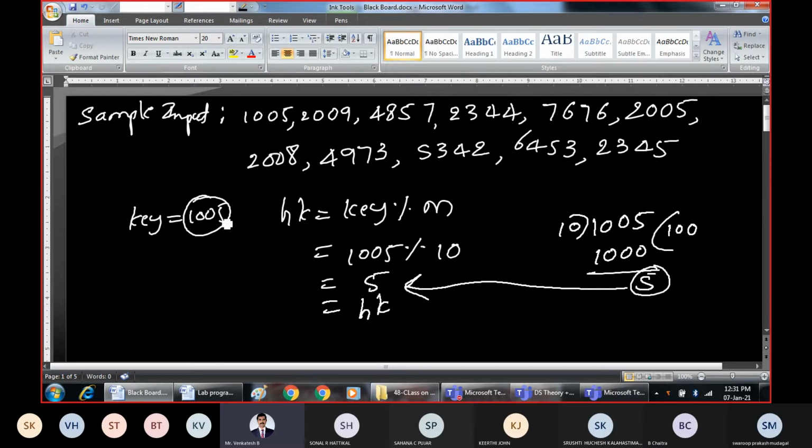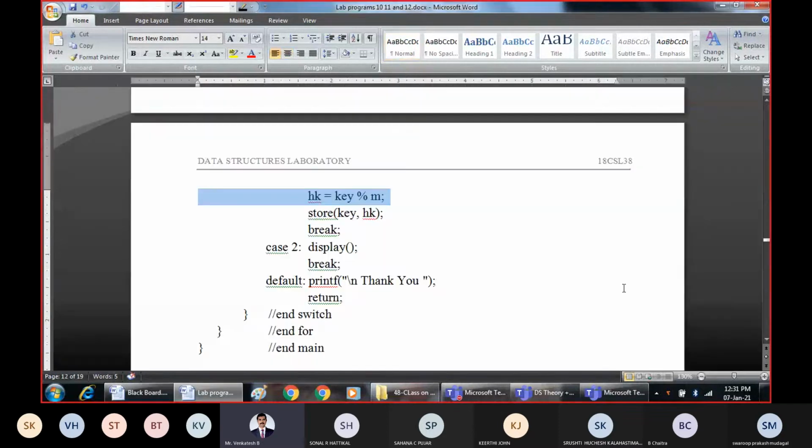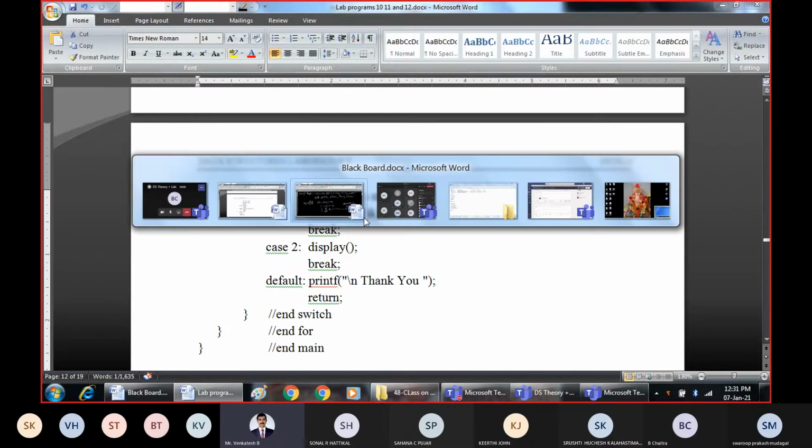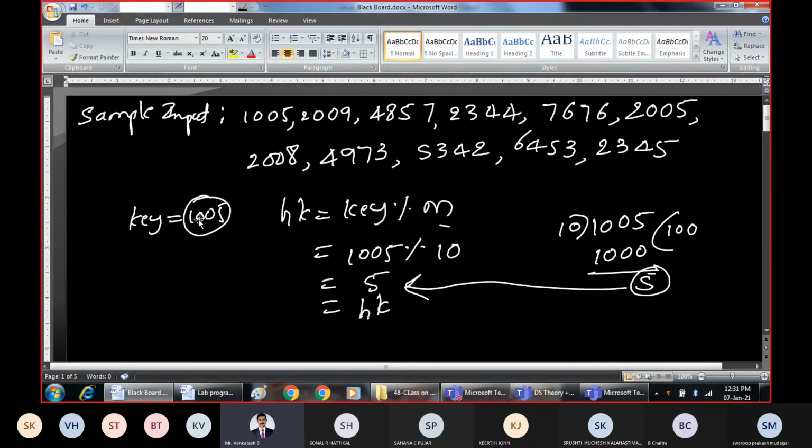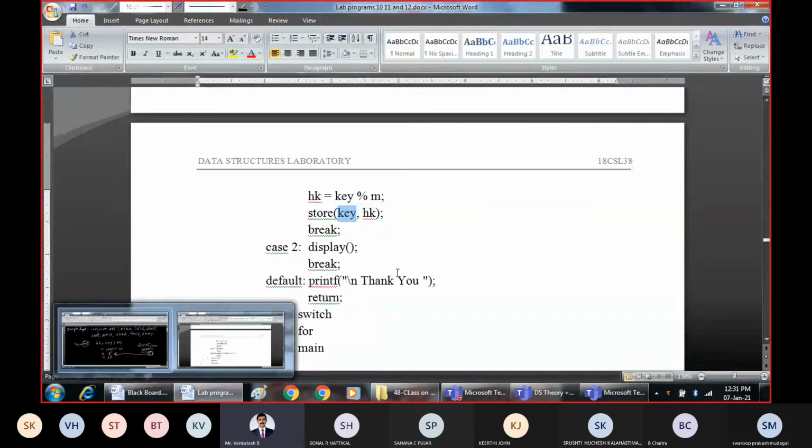That means for the first key, the hash key is 5. That means in the hash table, 1005 will be stored in the 5th location. So let us call the store function and see where it will get stored. What is the key value now? Key value is 1005. What is the hash key? Hash key is 5. So both we are passing to the store function.